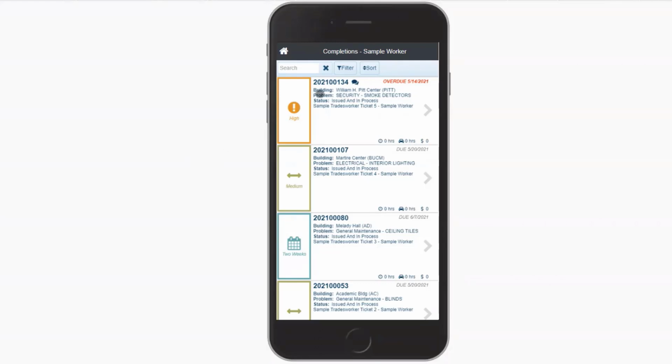There's a couple of details showing here to help you understand what each of these things is. Of course, we've got our building, the particular problem that was reported, the current status of this ticket, and the short description, basically. So again, all of these descriptions for these sample tickets are all just going to say something like sample trades worker ticket and your name, presumably. This is, again, I'm logged in as a sample worker. On top of that, of course, you'll see that there's a couple of numbers down at the bottom right.